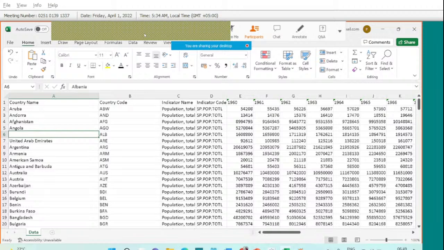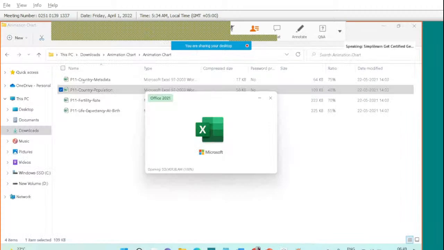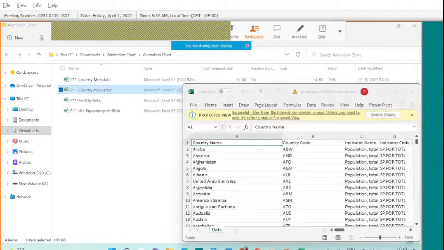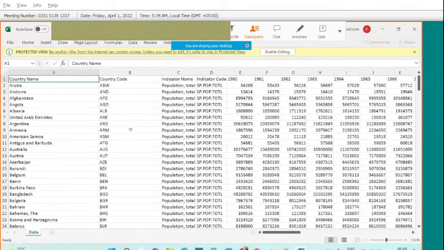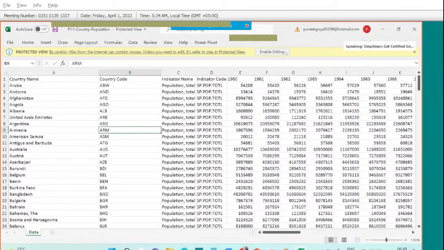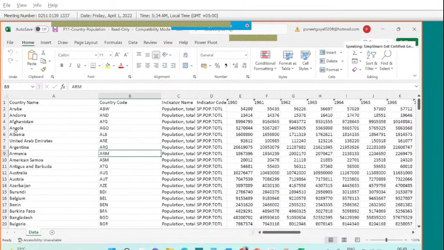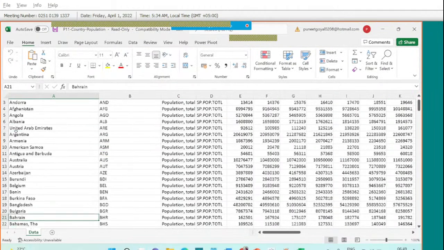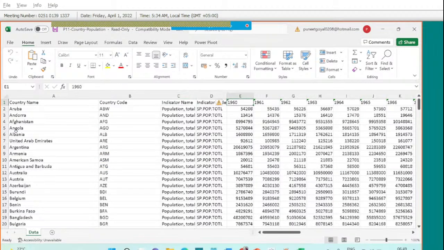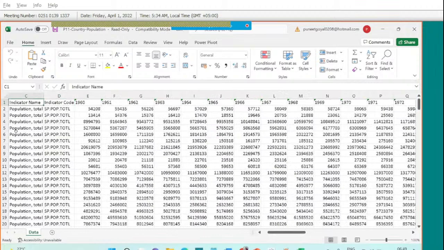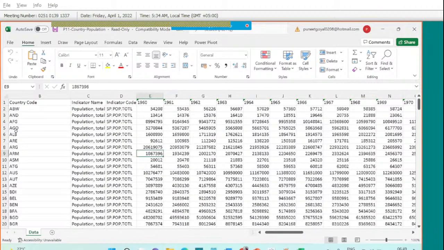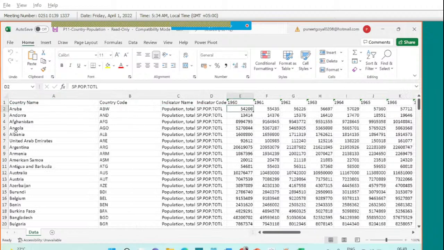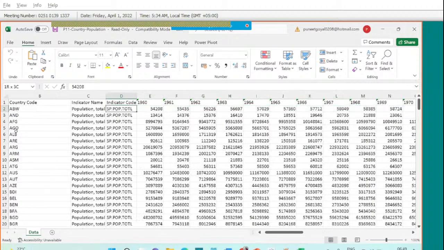So I'm opening the first file, that is country population. See, in this file you have the name of all the countries, and you have all the years given over here. For every country and every year, the population is given to you. Like for the country Aruba, this was the population across the years. This is how the data is given to us.